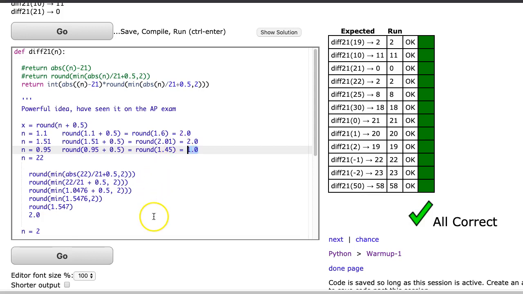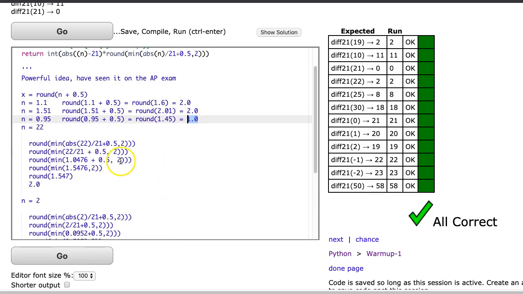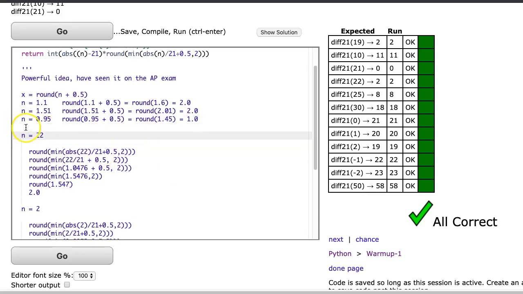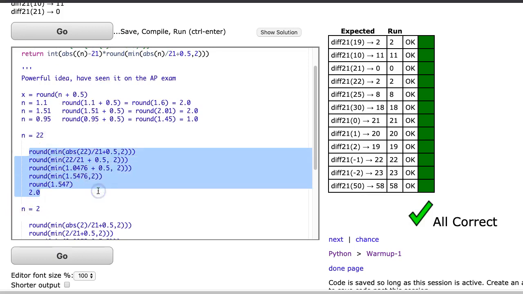And we kind of leverage it here. So what we do, let's imagine that n is 22. And what we know then is that we have to do the value times 2. So this should return a value of 2, this line. And let's break that down.